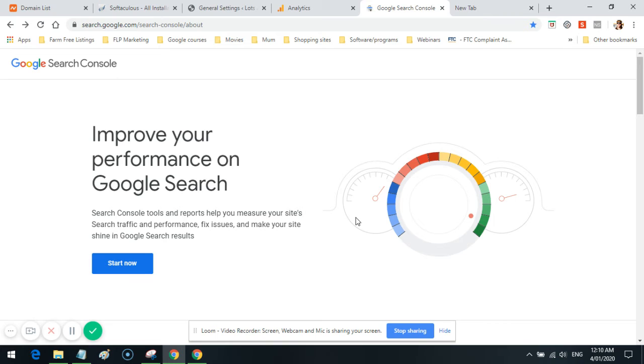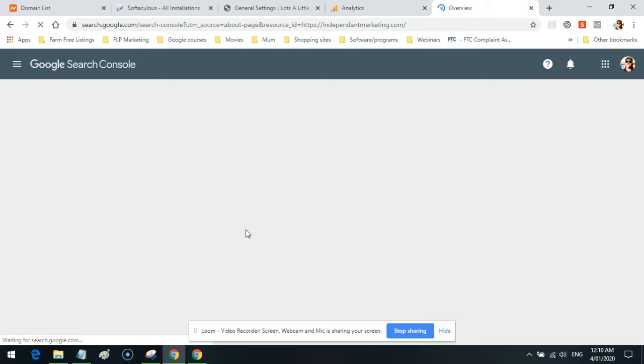And it's a free Gmail address. It's not G Suite. You can do this without G Suite. You don't need G Suite to do this. Preferably do this without G Suite, because if you're trying to verify through G Suite, it can make life really difficult. So I'm going to click Start now, and that's going to take me to my Google Search Console.